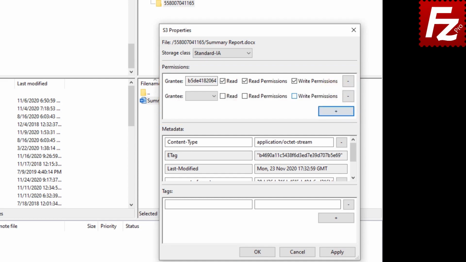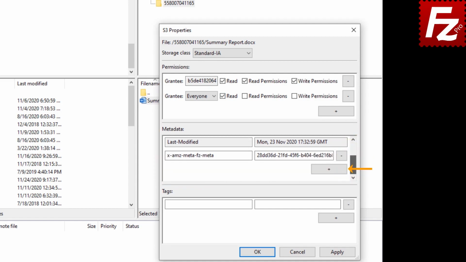Click the plus button to grant access to a user. Choose the grantee and check which permissions are granted. You can also remove a permission by clicking the minus button. Here in this area, you see the metadata associated with the file. You can add new metadata or remove existing metadata.